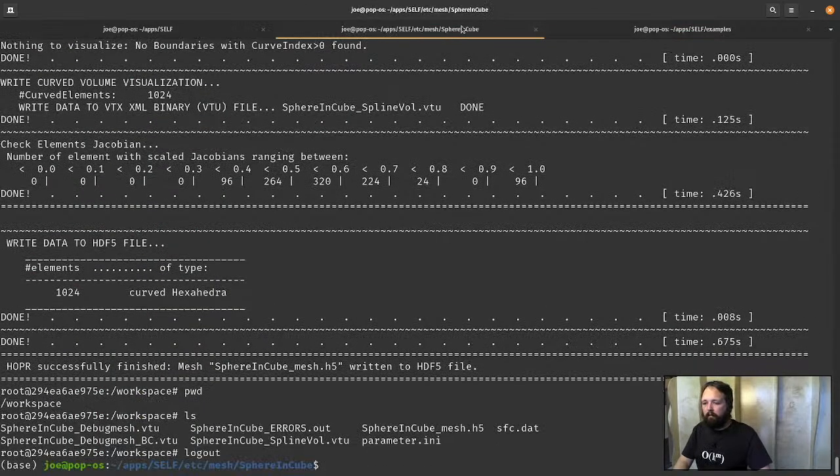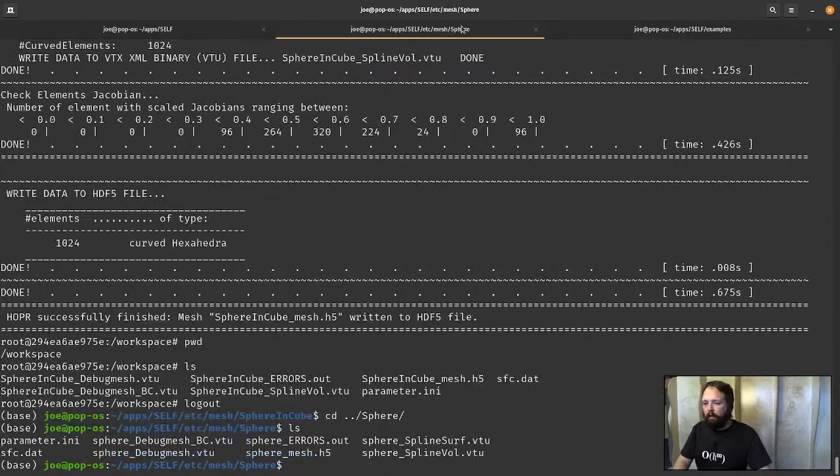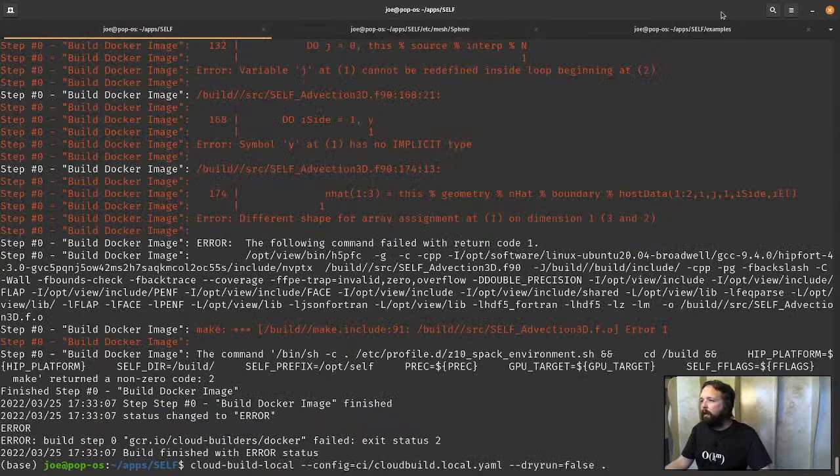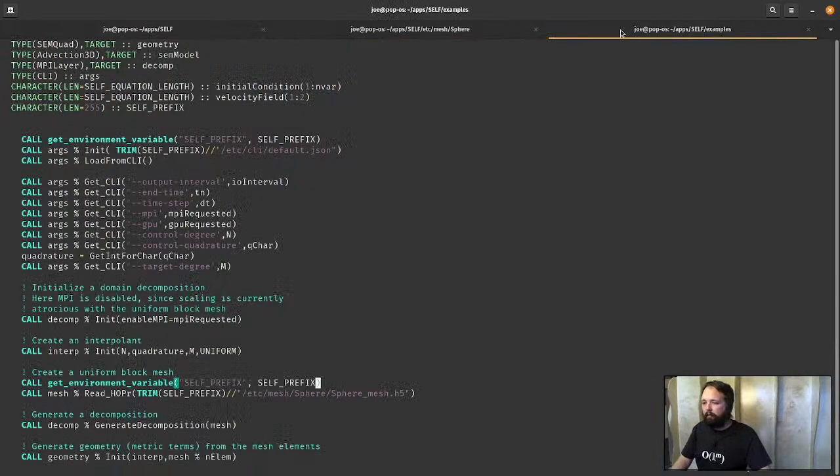I'm in the wrong directory. Let's go back to sphere. That is just going to be a sphere mesh.h5, all lowercase. So let's go ahead and get that. Looks like we got a few errors to fix, but we'll take care of that in a minute. All right, so that's that.